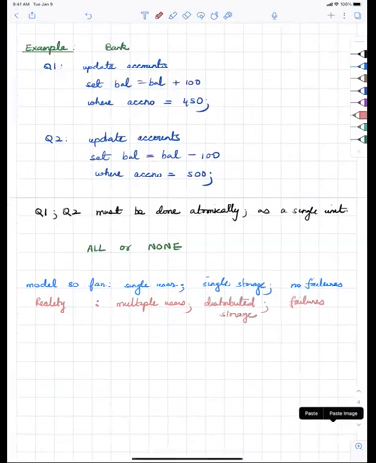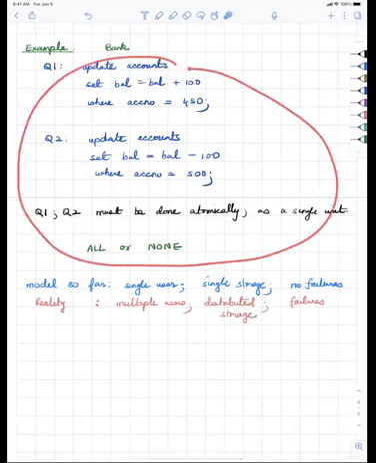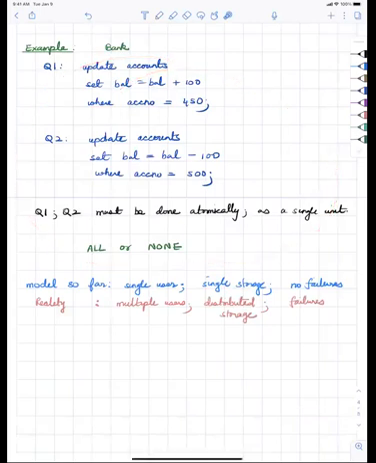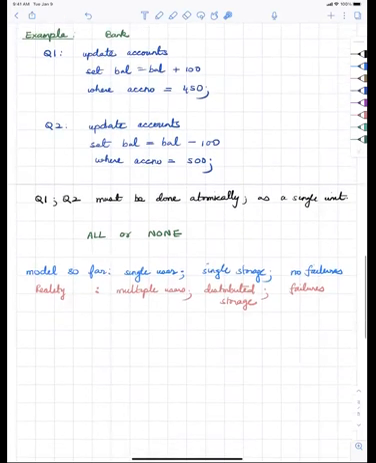So how do we ensure that all of these things happen when you have multiple users running things concurrently, when things are failing? How do you ensure something like this? How do you ensure that Q1 and Q2 happen as a single unit? So let me give you another example that's very common, which is an airline example. This was example 1, and this is example 2.